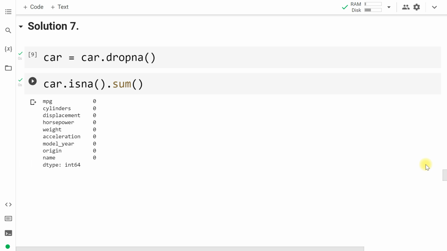So we use the function dropna. On our data frame car, we apply dropna. This will drop by default all rows which have a missing value. If in case you want to drop a column which has a missing value, you have to specify the axis. By default the axis is axis equal to 0, which is the row axis. But if you want to drop columns, you have to specify axis equal to 1. But we go with the default value, axis equal to 0, that means rows.